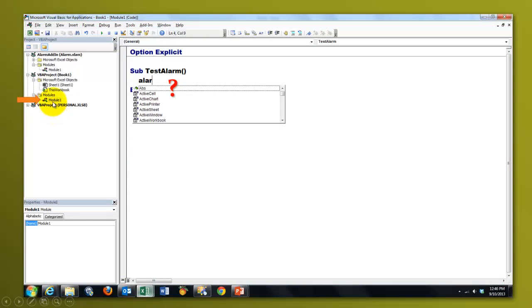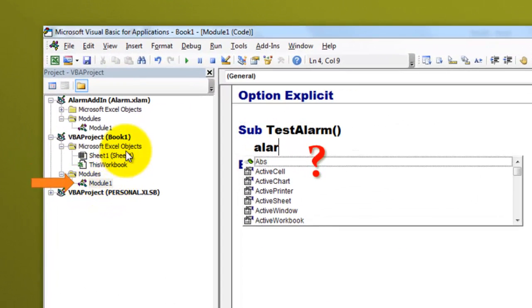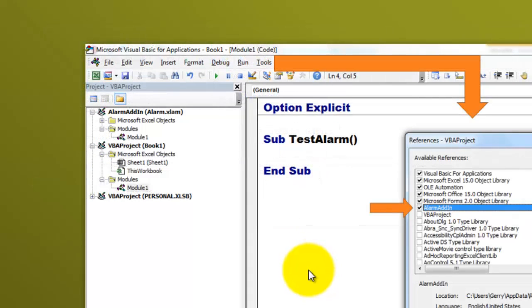However, when we are going to add a new module to our project where we want to use that add-in, and I call it subtest alarm, and I start typing alarm, it does not pop up in my options listing. Why not? Because we haven't added that to the VBA section yet. You go to Tools, References, and make sure that your alarm add-in is checked on.